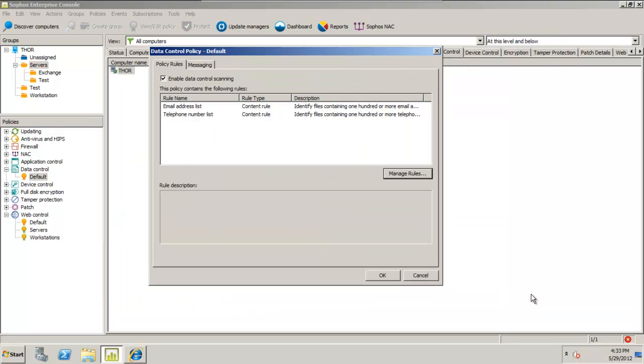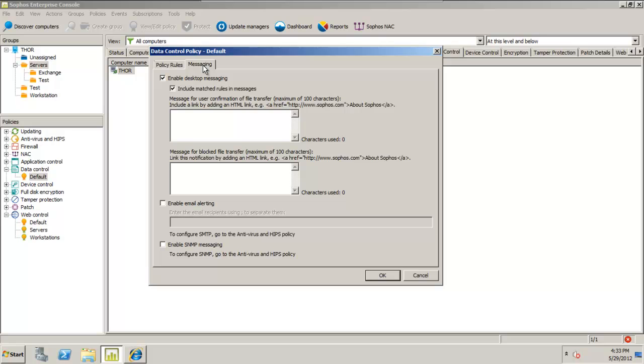Once you've created that particular rule, you can actually then go over and put some messaging into there. So again, this is very optional, so if you want your end users to know what's going on, you can put some messaging in there, and you can put something very simple to say, file transfer's been picked up by Sophos, please contact the help desk, or such like.